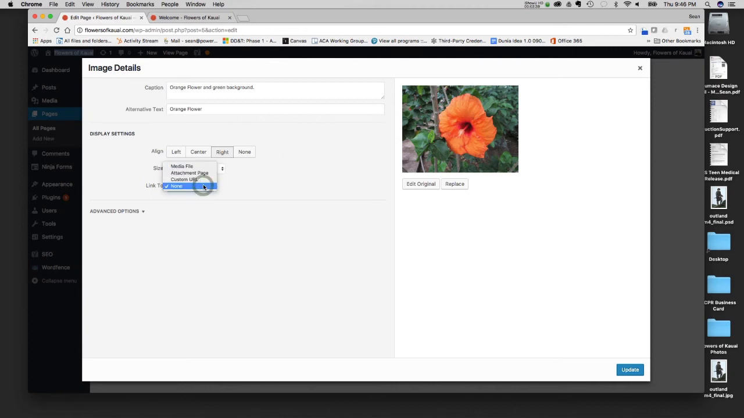But if I do link to, I can link to the media file. So what that does is it opens the original. Now, without the plugin that we installed, jQuery, where it opens up and does that nice kind of click-through overlay, it would just open in another window. Wouldn't look very good. We can also link to an attachment page. What that does is it links and opens up the image in the same layout.